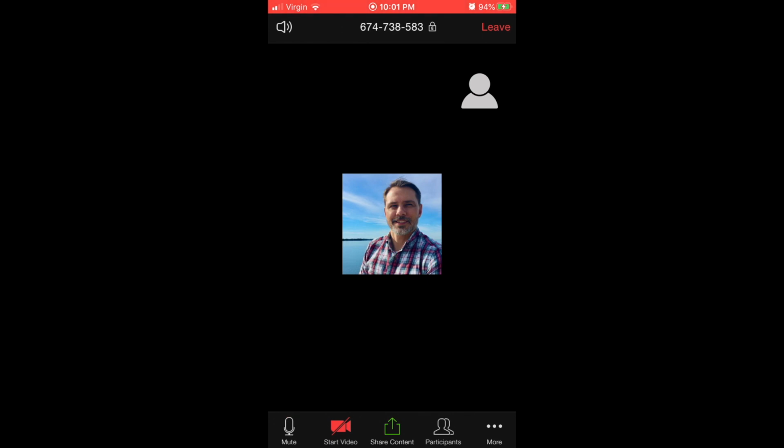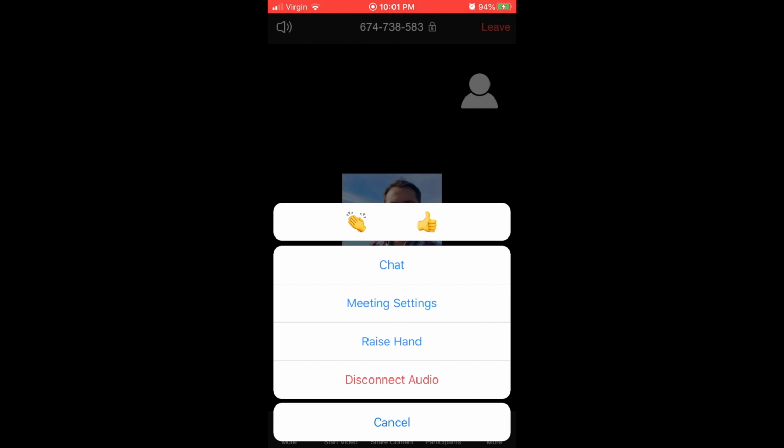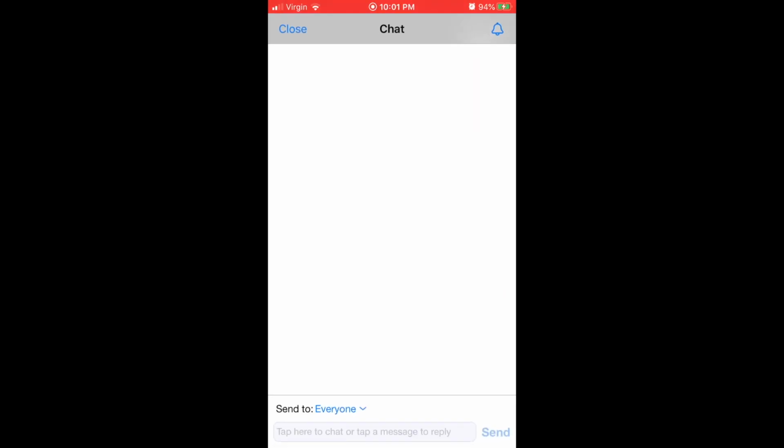Down the bottom, you can also mute yourself on and off, clicking the microphone button. This is great if there's noise around you. There's some other options available to us. If you click the More button, it brings up this screen where you can give thumbs up or hand claps to people. You can also click on Chat, which gives us the ability to talk to people on the call.